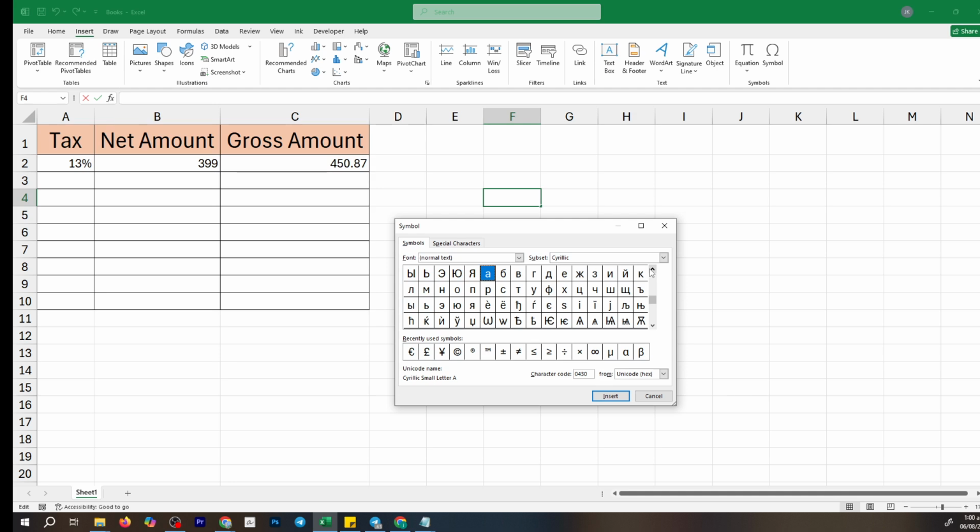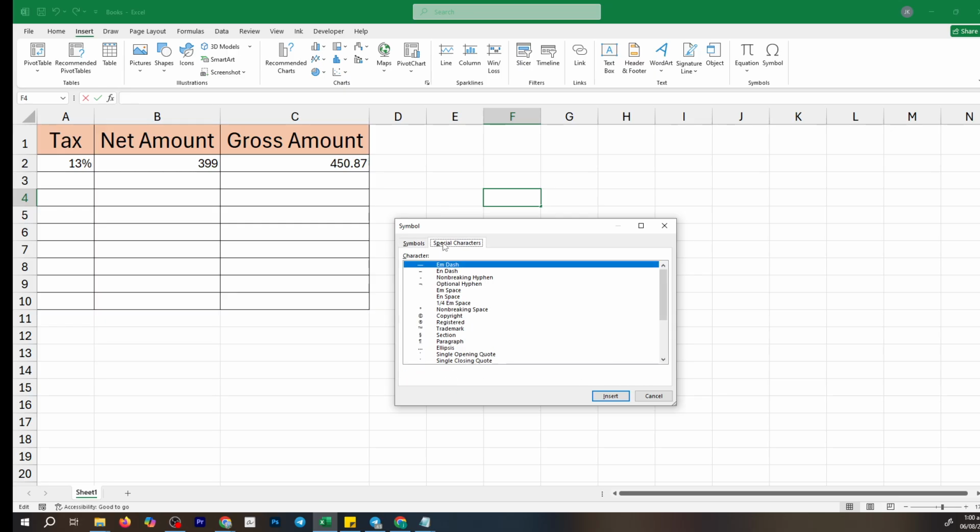In some instances, you might want to include special symbols instead, like the copyright symbol, trademark, or section sign, among others. If that's the case, you can stay within that same window. Just switch over to the Special Characters tab. Here, you'll encounter another list filled with various special symbols.